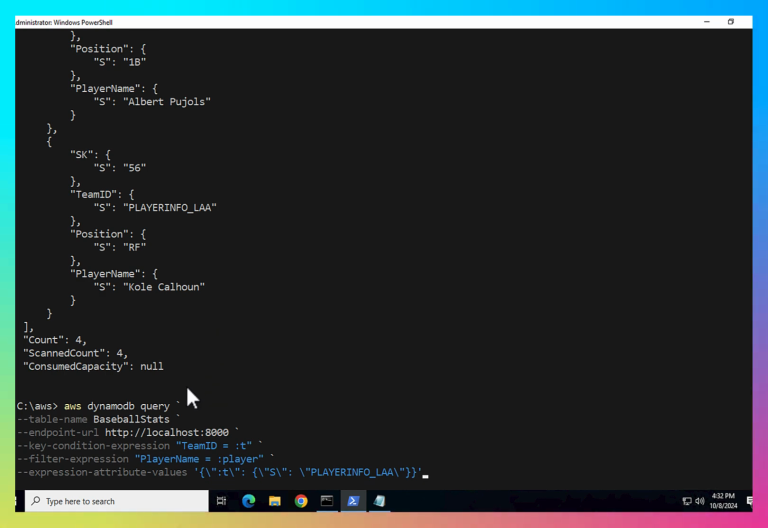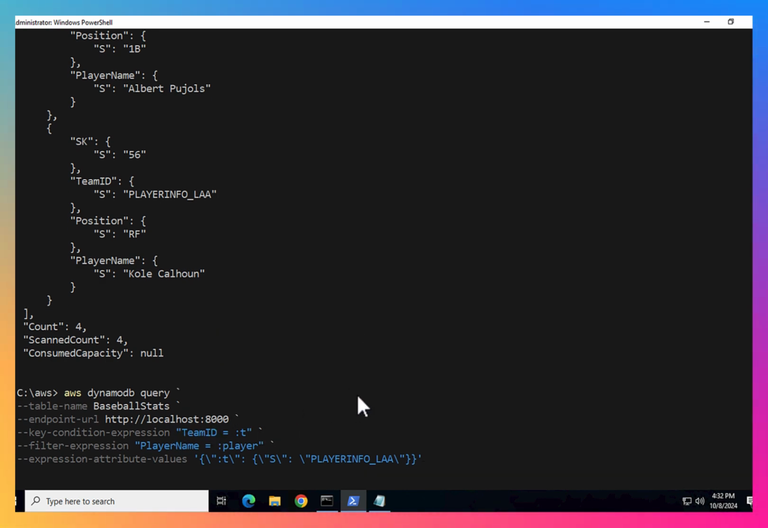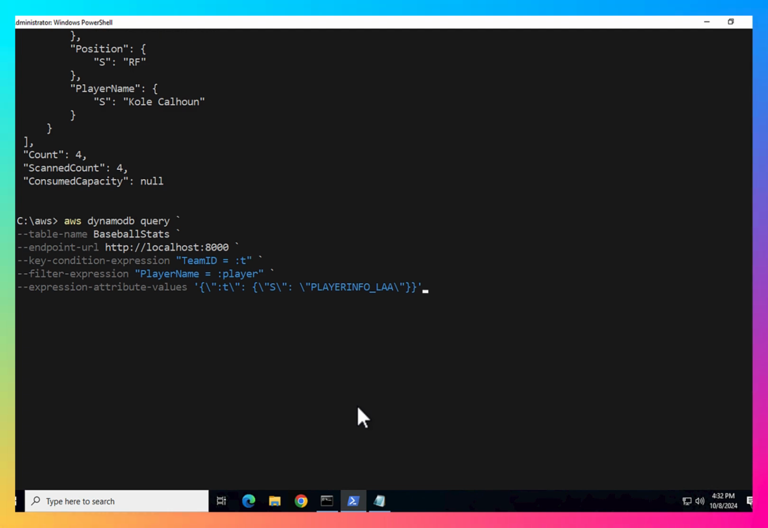Okay, so I've pasted all of that in, with the one key concern being that I now have this JSON. This JSON will provide the value for :t, but then I need a second value for :player. The way it's set up right now is that I have this outer JSON for :t. That's kind of the first key value pair. The second key value pair would be for the player.